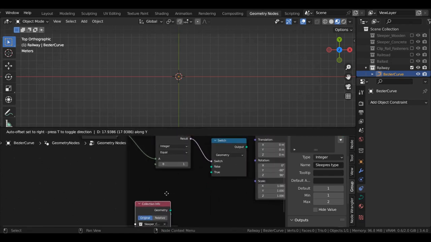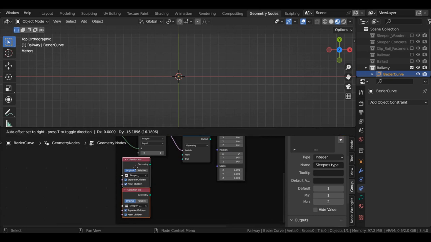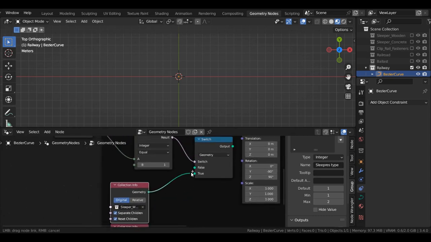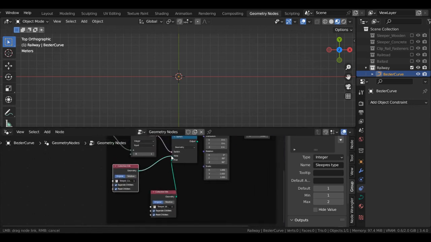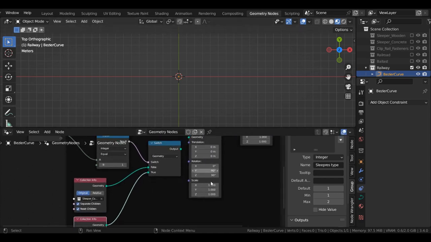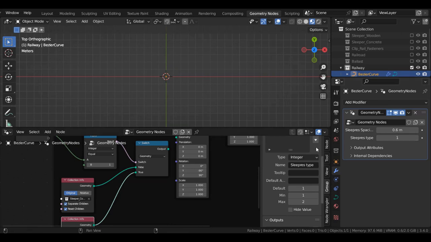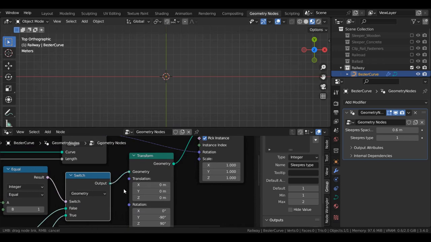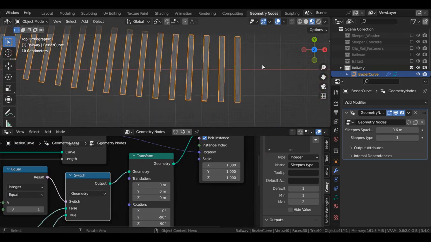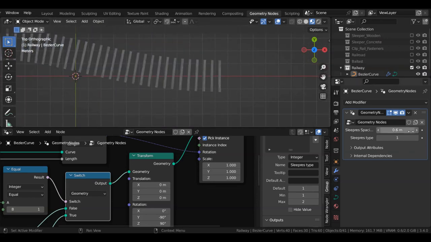We need another collection and we choose the wooden. If it is true, we put the wooden one. Else we put the concrete. Nice. Now let's go to geometry node. When it's 1, there is some problem. Oh, we didn't do that. Equal 1, equal 2, concrete, wooden, concrete, wooden, and the spacing.